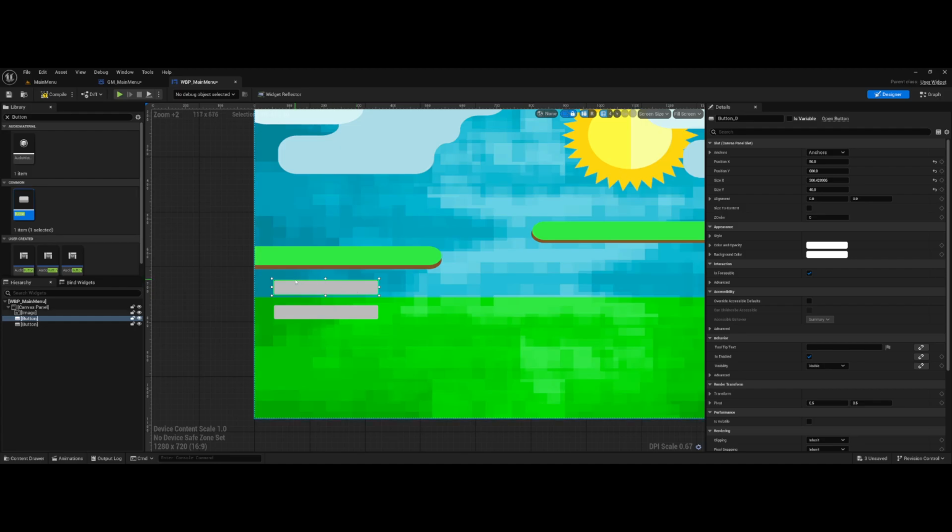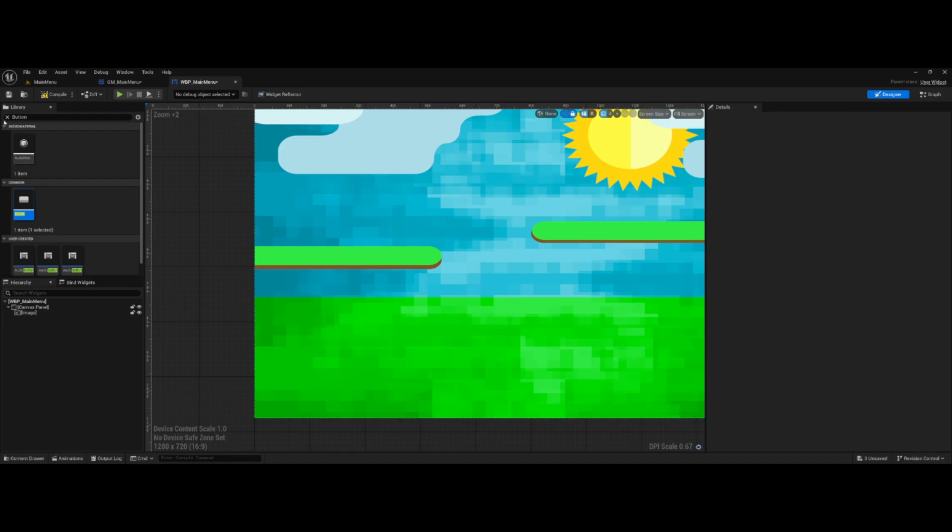Instead, I want to auto-align these, and I'm just going to use a new component for that. It's going to be called a vertical box. So Unreal has a few of these type of boxes. There's a vertical box and a horizontal box. A vertical box, as the name suggests, will lay things out vertically. A horizontal box will lay things out left to right.